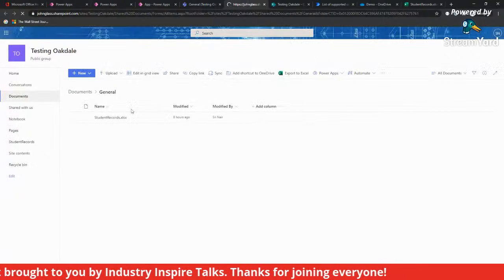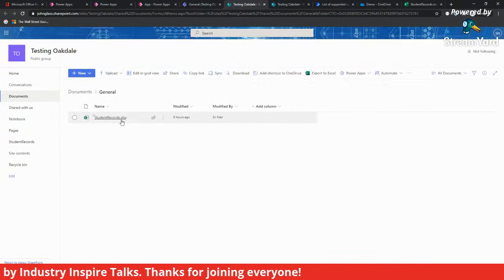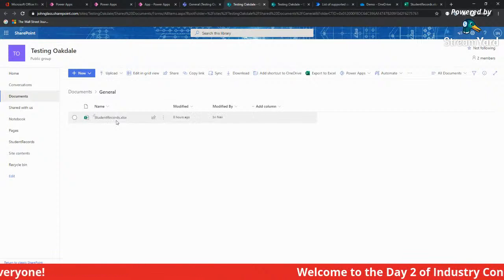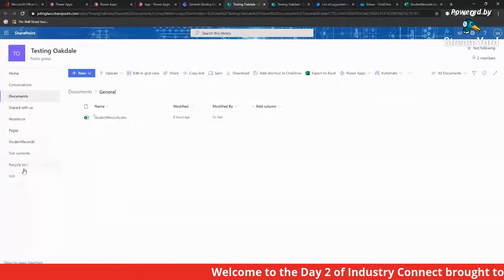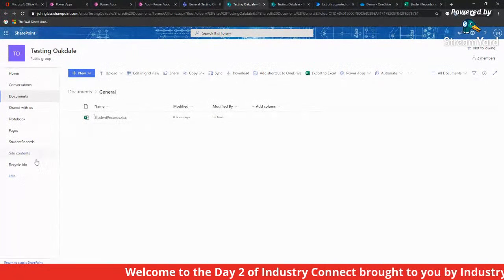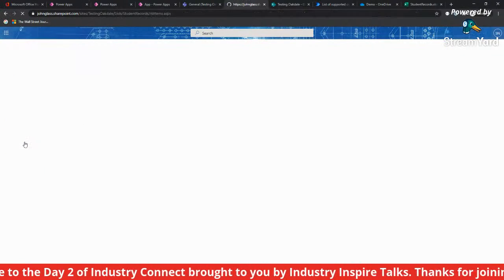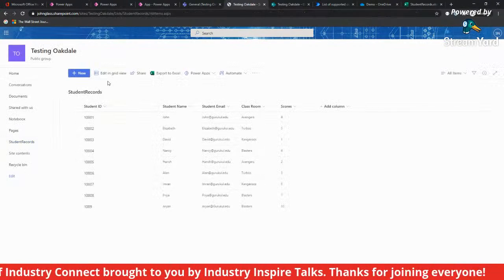So I wanted to show you that that same student record, that Excel, I dropped into this location. And we already saw how we can get data from Excel. Let's look at something that is peculiar about SharePoint, which is SharePoint list. So I created a list here, but let me just show you how easy it is to create a list.